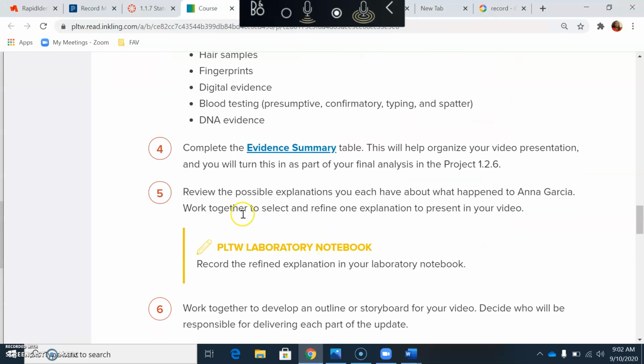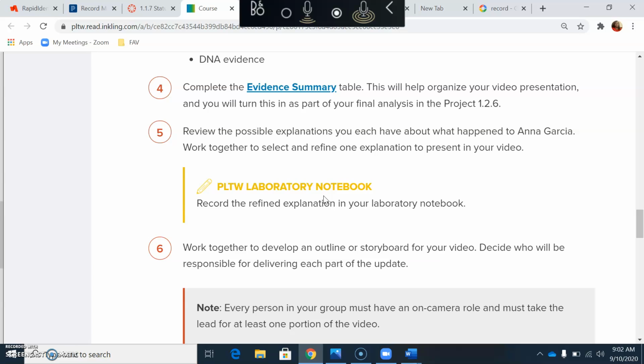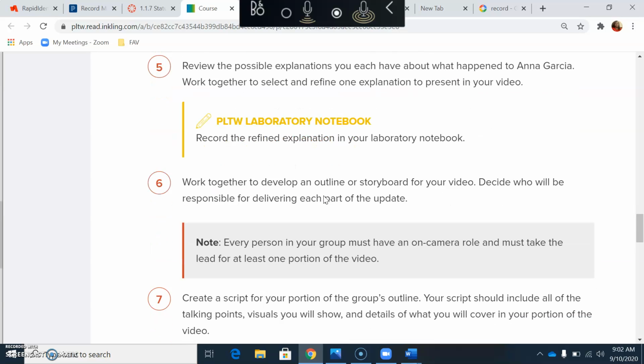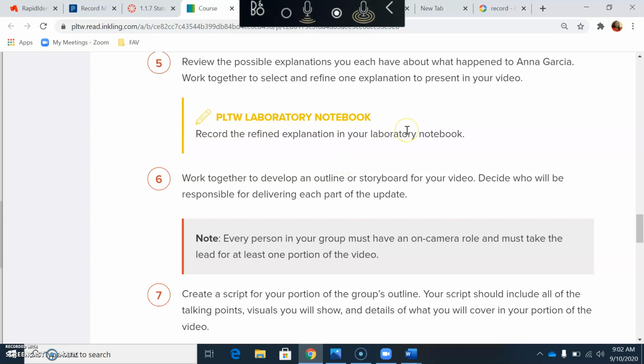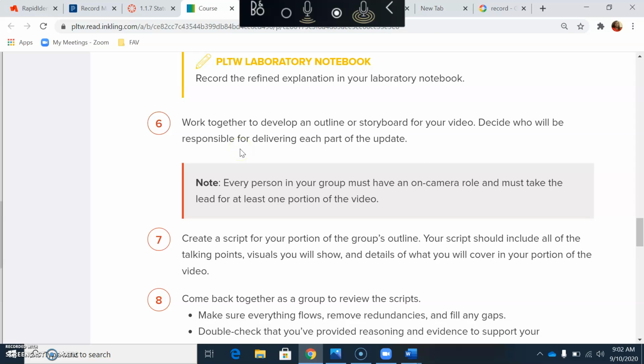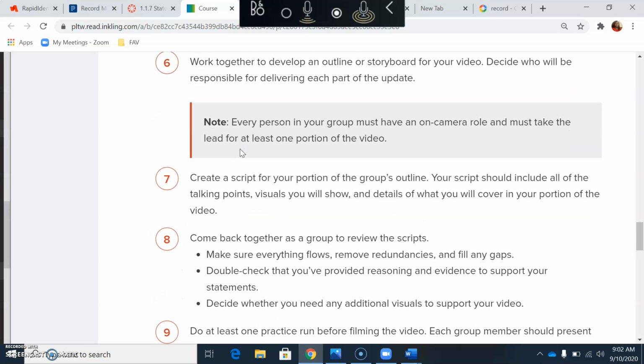So then after you do that, you're going to review the possible explanations you each have about what happened to Anna Garcia and work together to select and refine one explanation to present in your video. So what you're going to do is write that out as a script in your notebook first. You're going to work together to develop an outline or storyboard for your video, decide who will be responsible for delivering each piece of the update. So you're going to create a script for your portion of your group's outline.